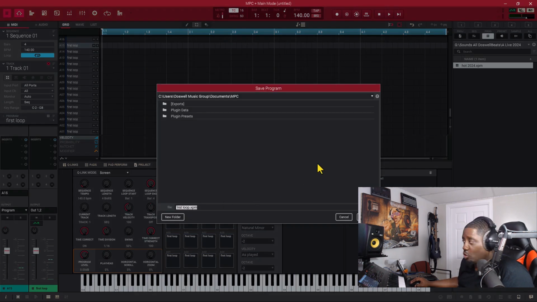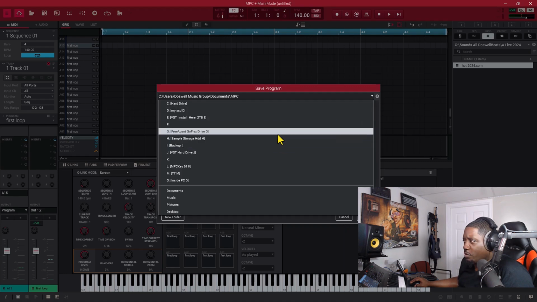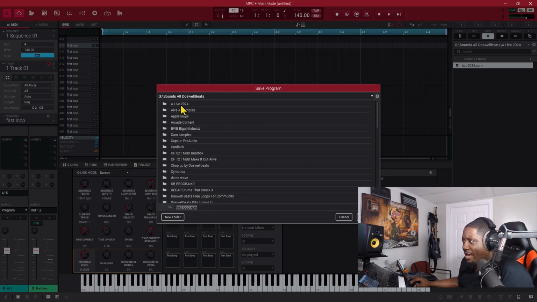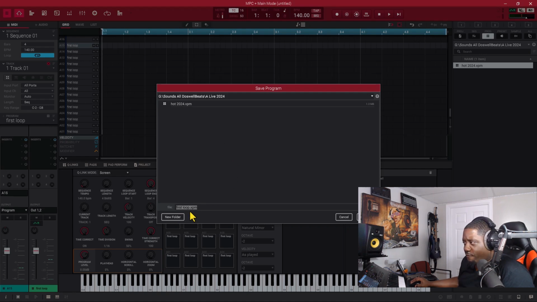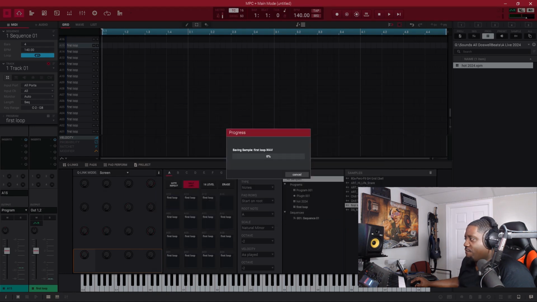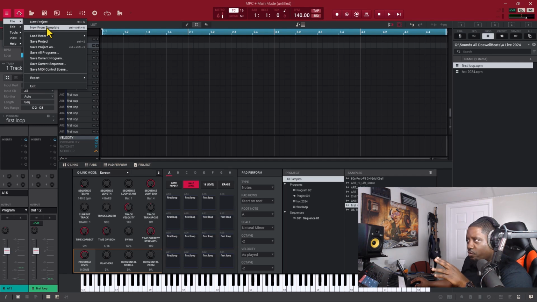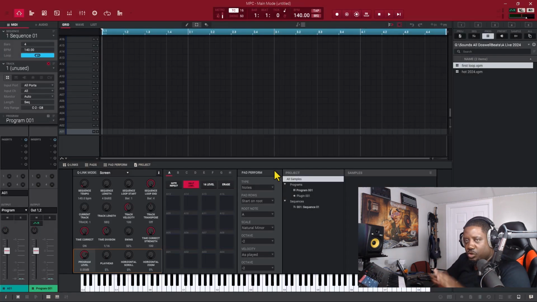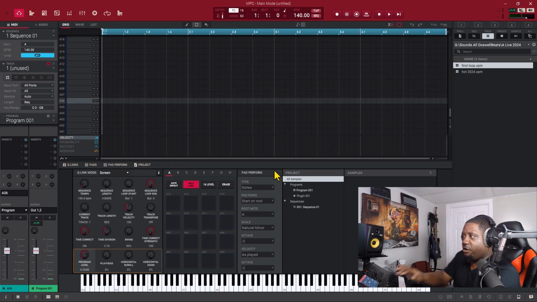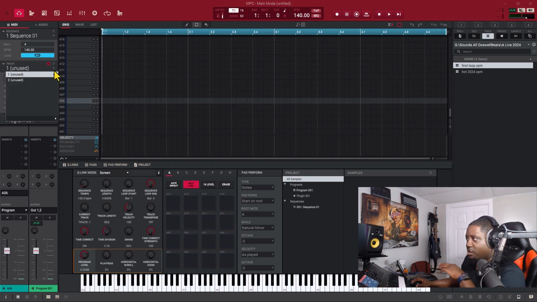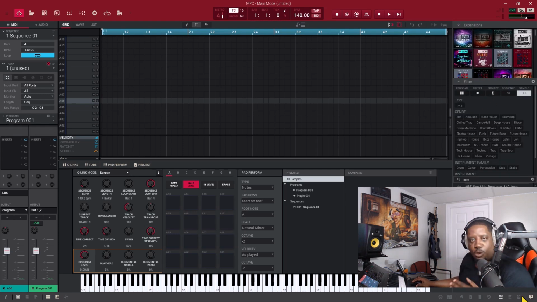We called it first loop, drop it in that same folder, which is in G Sounds All Live 2024. First loop. Remember, this is the first one we made earlier, and then we hit save, and you see it pop up over here. Right now, let's do new from template. This is a totally new one. Nothing is in there. No drums, no tracks, no programs, nothing. Say once you open up, it will look like this, and you want to bring that back, so we'll have that loop forever.